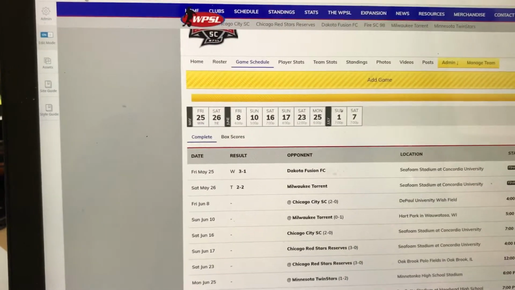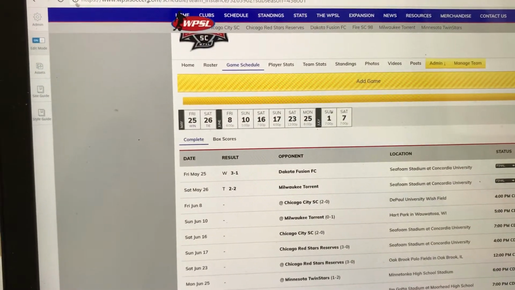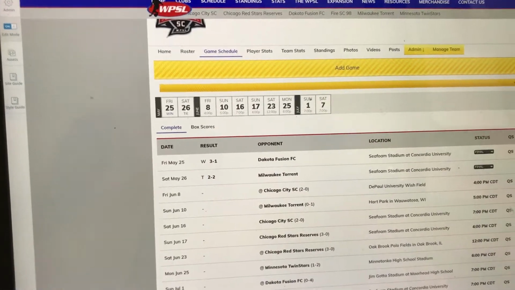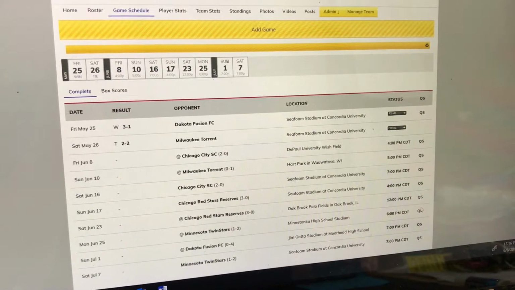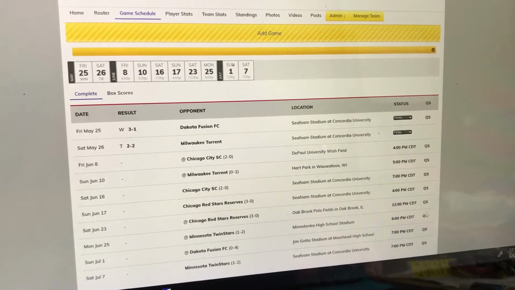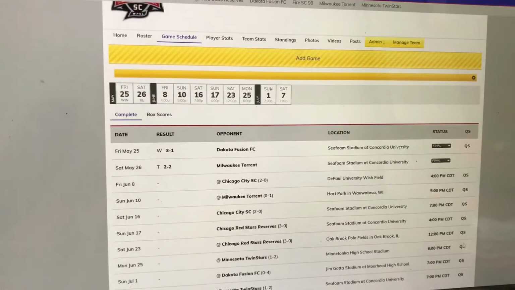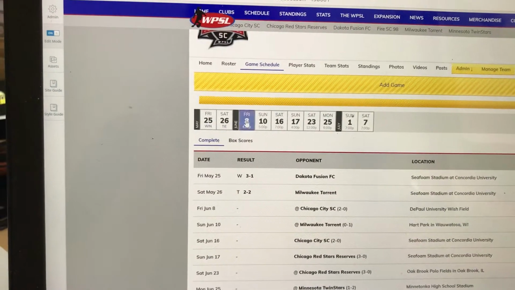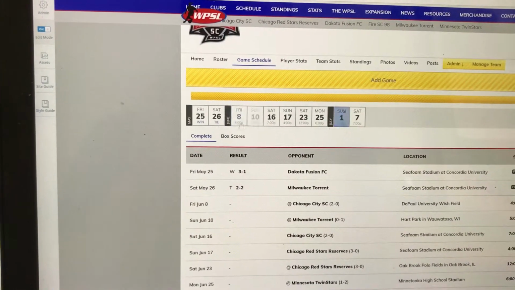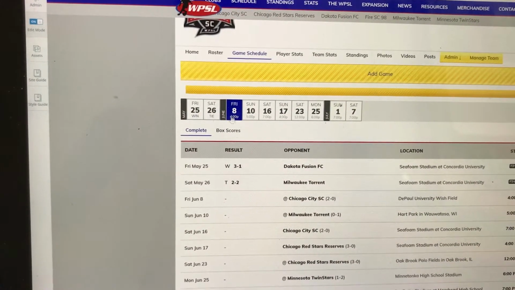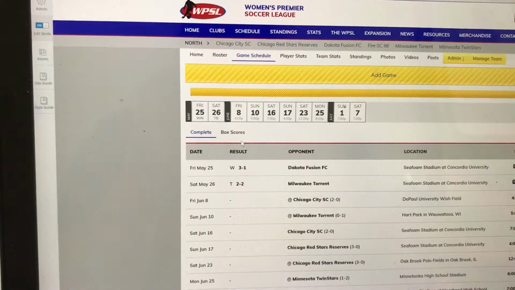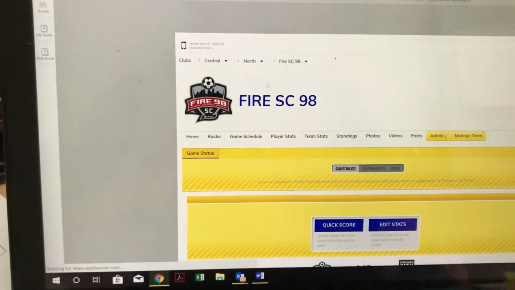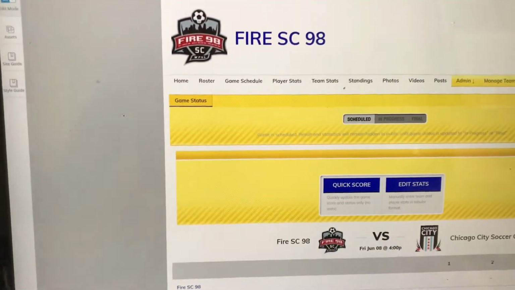Okay, so you could go down here and do quick scores on the right, which is just inputting what the score is, say if you do it at halftime. But we're wanting to put in more information than that, so we're going to go into this calendar. We're going to select June 8th, and this is going to prompt our information sheet.